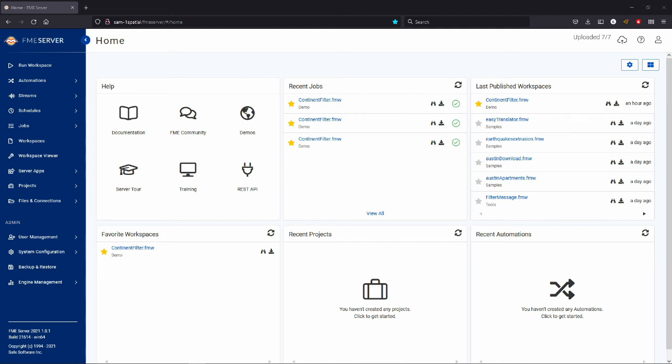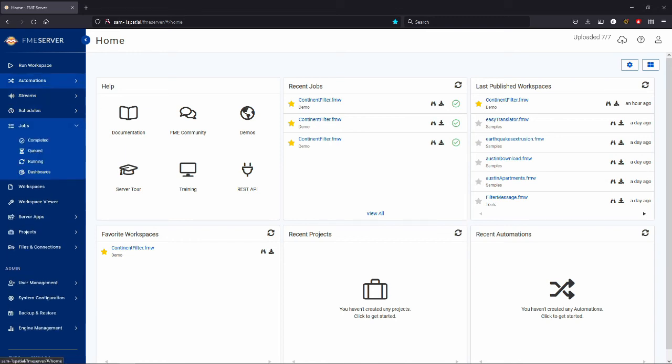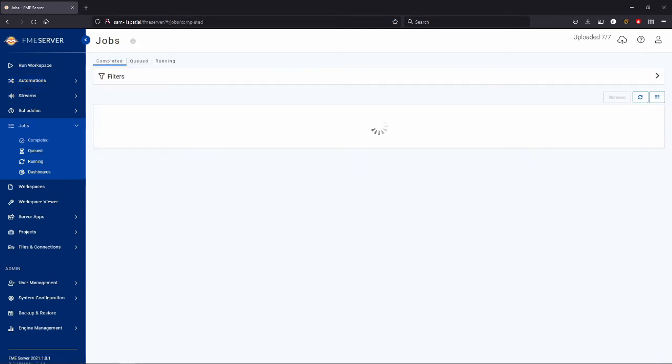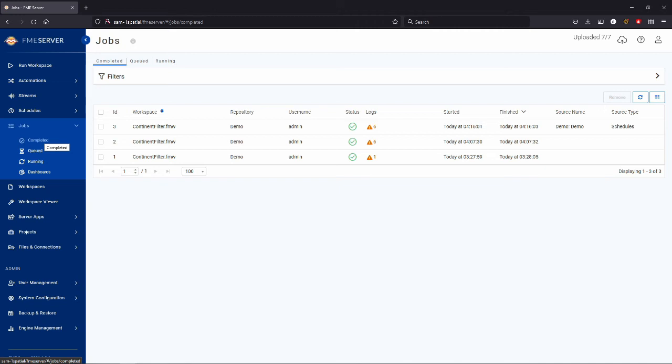Next, I'd like to talk about the job section of FME Server, a handy little resource that lets you review the status of completed jobs, queued jobs, and running jobs. All three are pretty much the same, just the variance is the point in time that they occurred. So we can see our continent filter jobs that have run previously, and we can see the one that came from the schedule, the demo, where these other ones were run manually because they don't have a source name, whereas this actually has a source.